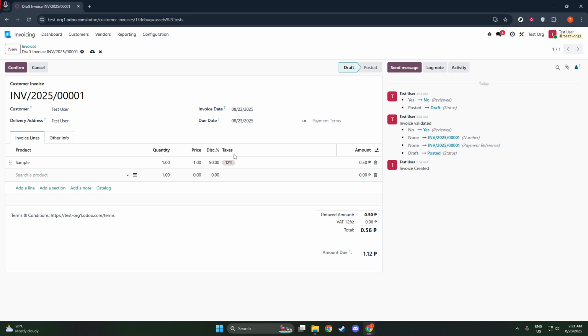And there you have it, a straightforward yet powerful way to add discounts to your invoices using Odoo. By utilizing this feature, you can streamline invoicing processes while delighting your customers with special offers.